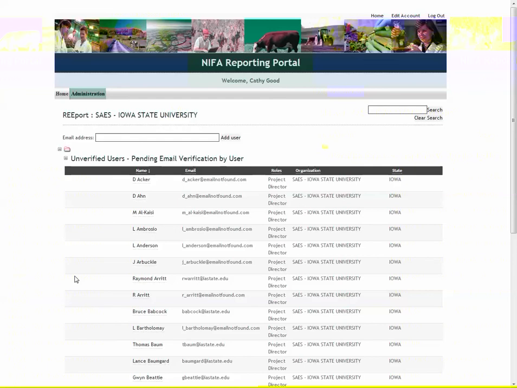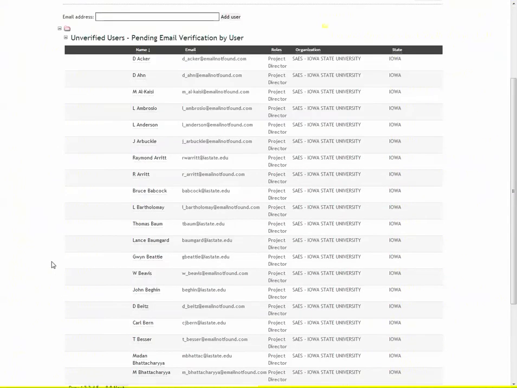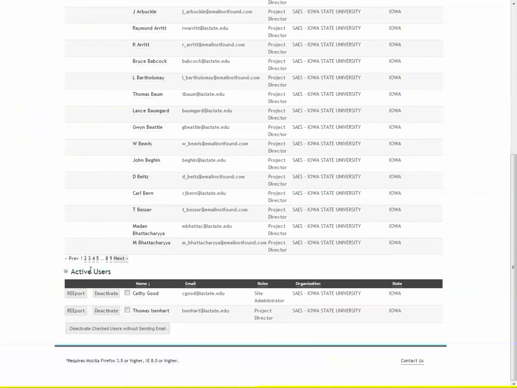If the link does expire before the 36 hours, that's no problem. There's a reset password feature found at the portal login screen, and they can just use that and generate a new activation link. So once they've activated their account, we'll move down here. There's the active users heading, and that's where your user will show up.